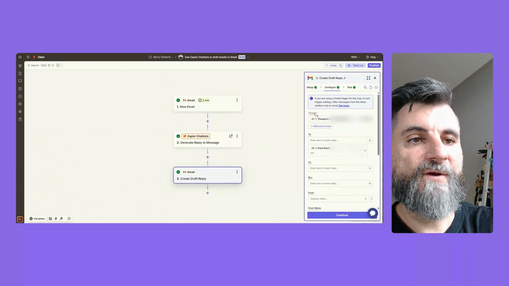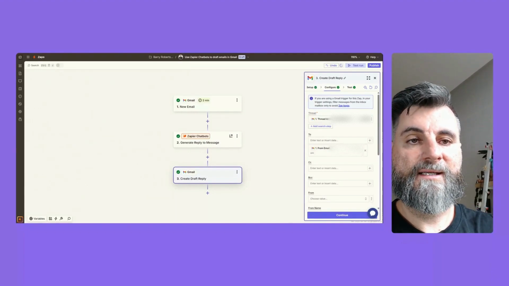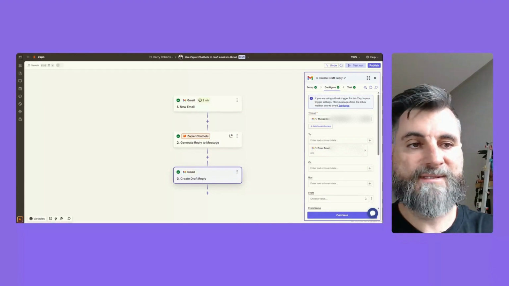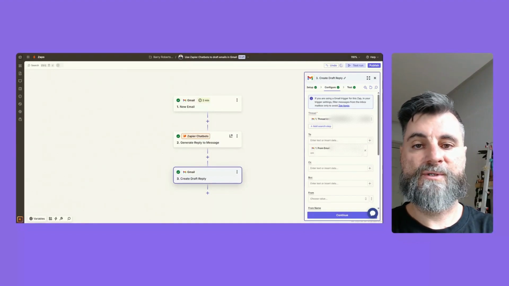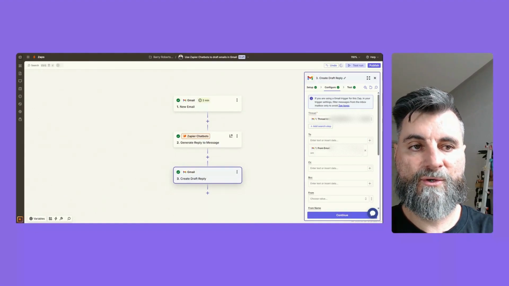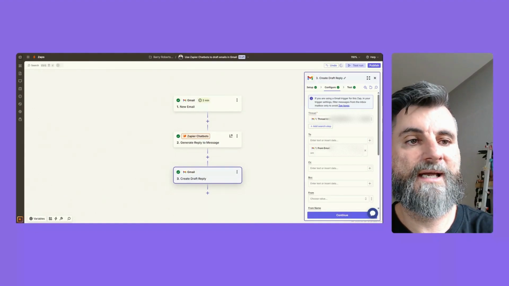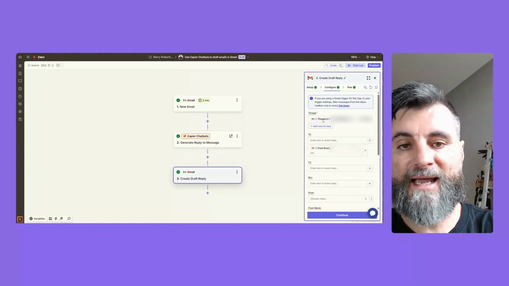So the first one here is the thread ID. This is how it knows that the chatbot is on the same conversation. It uses the same thread ID. So every time the customer responds, the chatbot knows who it's responding to, and it can follow on with the conversation. Now, again, because I'm using the template, I didn't have to set this up.